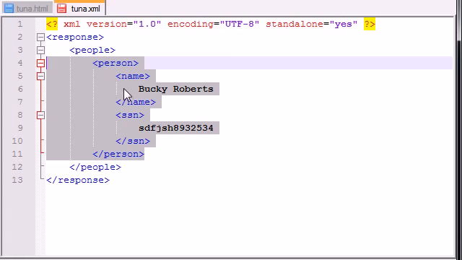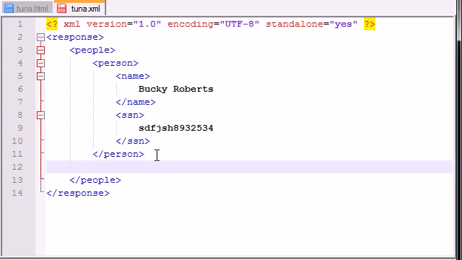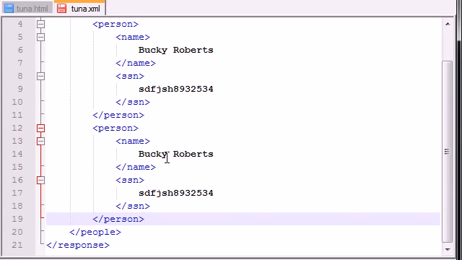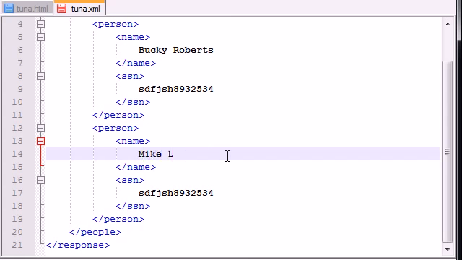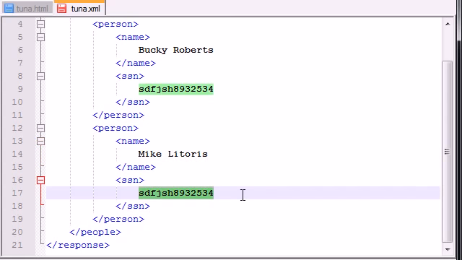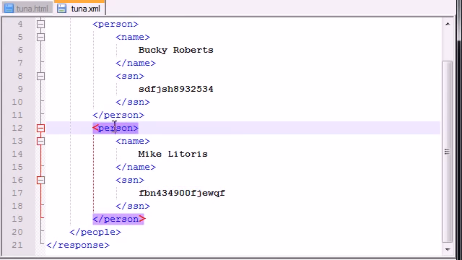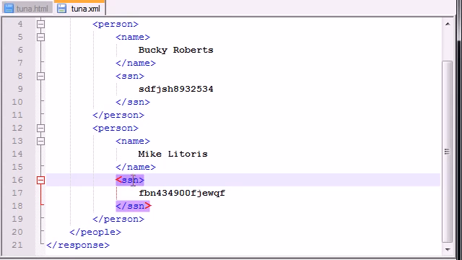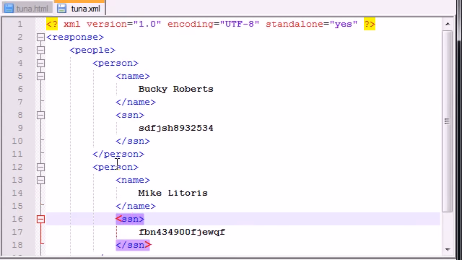Now to add another person, it's actually quite easy. Go ahead and select all of the person information and make sure that you're still within the people tags. Now the second employee, let's see, we'll call him Mike Literus. And his social security number can be something like that. Alright, so now let me just go ahead and double check his structure, make sure everything's nested correctly.